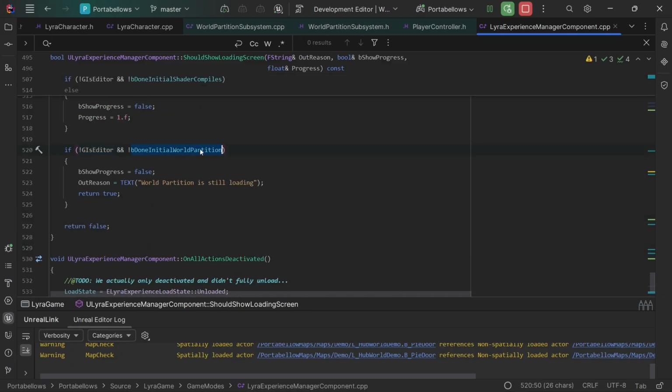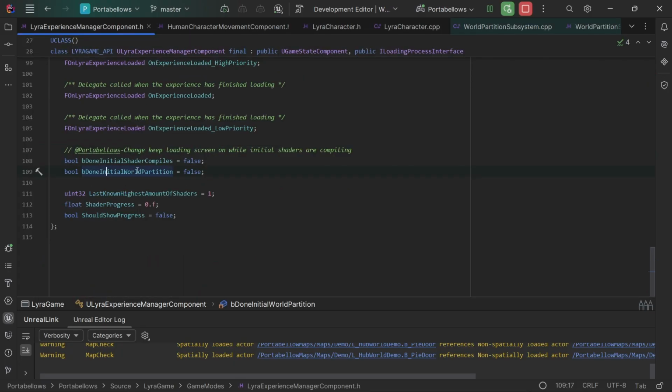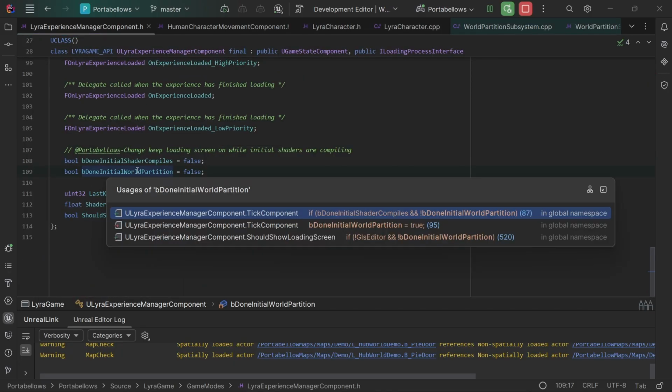So I kept that the same as the shaders loading. And I have a new bool for done initial world partition. And if you're not in the editor, and if you haven't finished loading your world partition, then I just give that reason here: the world partition is still loading. The done initial world partition is a new bool that I've added, and I will search for the usage. So Shift Alt F12. I'm using Rider, and if I remember well, it's always fuzzy remembering your initial setup. I'm using the ReSharper Visual Studio key bindings.